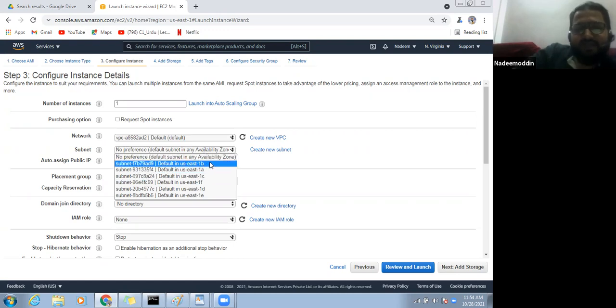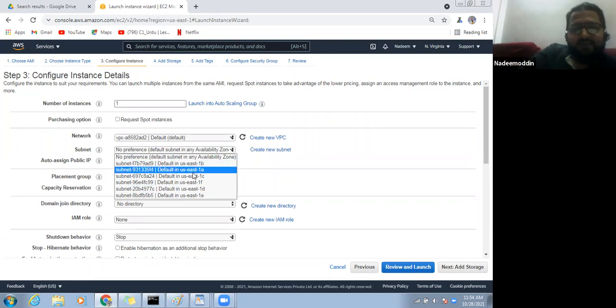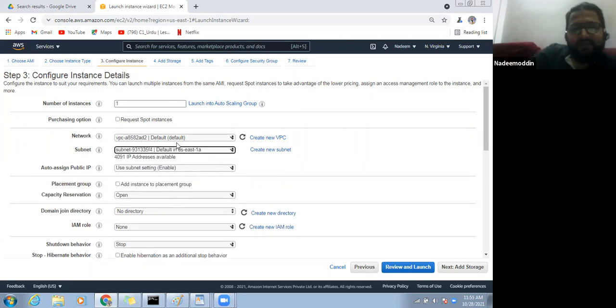Can you see US East in one region? Amazon has 6 data centers, so you can have 6 servers in 6 different availability zones. It means full redundancy. If one availability zone, or one data center, went down, you still have 5 data centers available. Can you see how much reliability and availability Amazon is providing, right? So let's say I want to use US East 1A. It has some IP address.